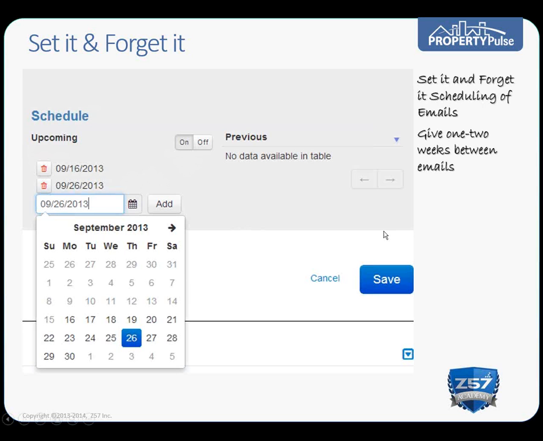At any point, you'll be able to come in and edit the email. So your email could be scheduled, say, a month from today, and edits could be made right up until the day before the email is sent.